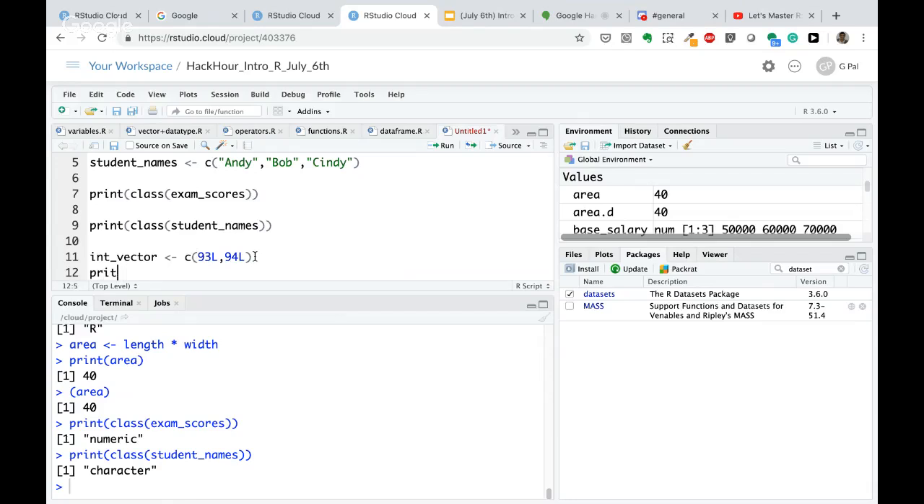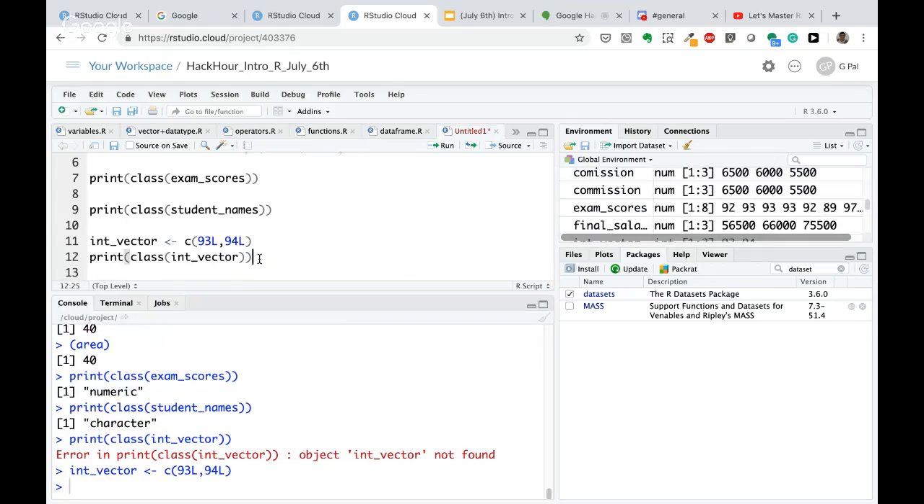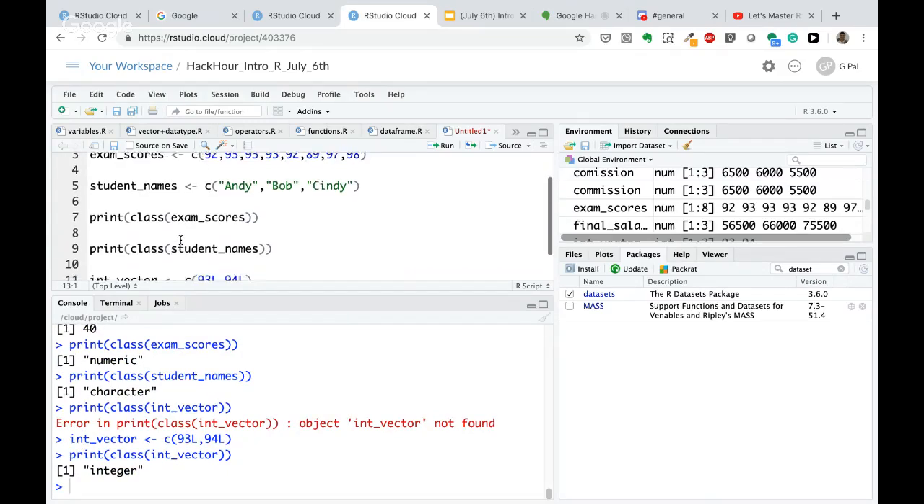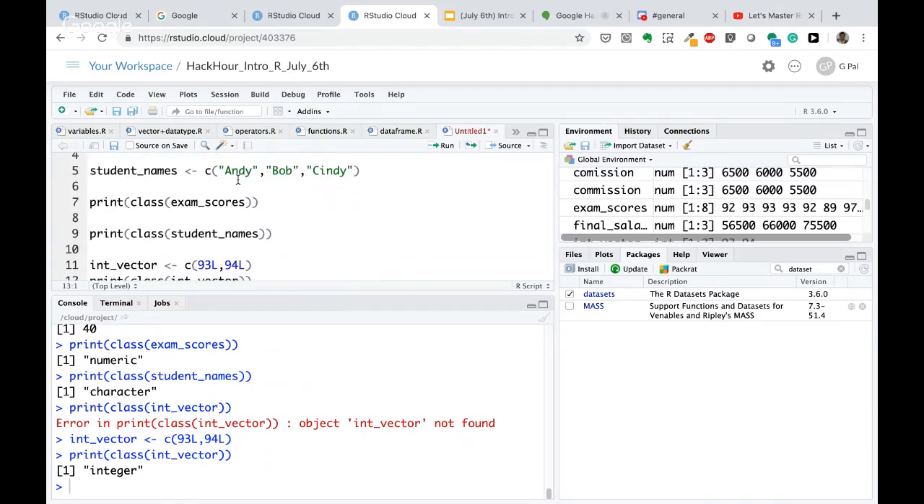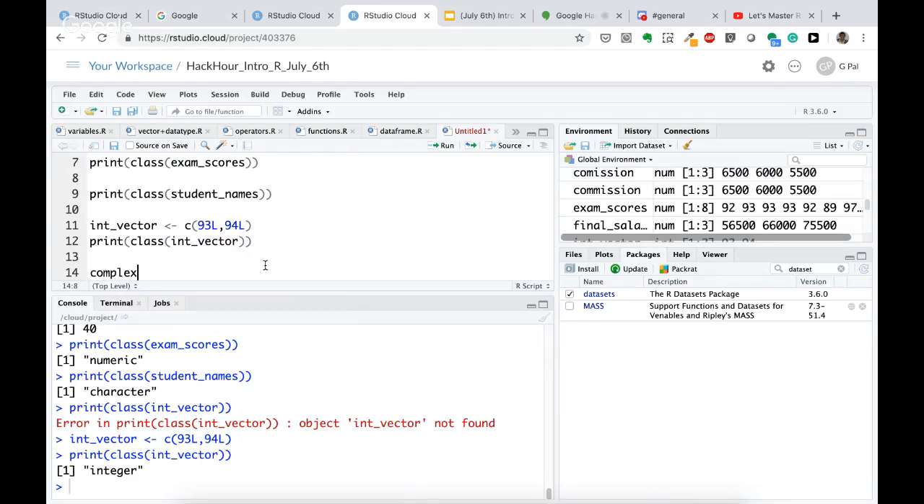So in this case, now if we type in print class int vector, oops, okay, we have to run this first. Command enter. Right, now it tells you that this is an integer. So we've taken a look at numeric, characters, and integers. There are a couple of others like complex numbers. Let me give you an example with that. Complex vector. So that's made up of things like 5 plus 9i. So these are imaginary numbers. Chances are you're not going to be encountering them often. It just doesn't happen all that often.